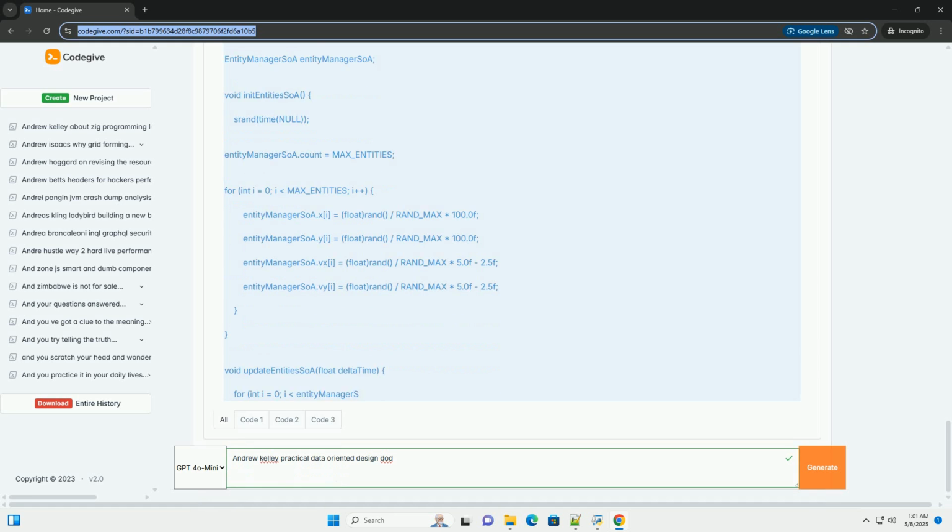Observations and analysis. Performance: you should observe that the SOA version generally performs better, especially as the number of entities increases. This is because the update entities SOA function only needs to access the X, Y, Vx, and Vy arrays, leading to better cache utilization. The AOS version, in contrast, brings in the entire entity AOS struct for each entity, even though only some of the members are used.